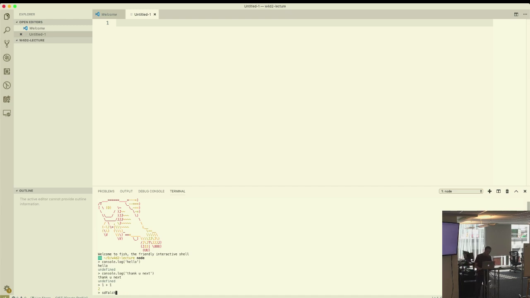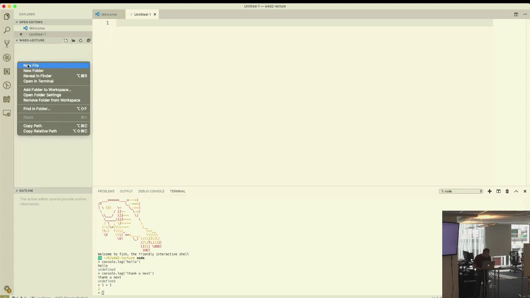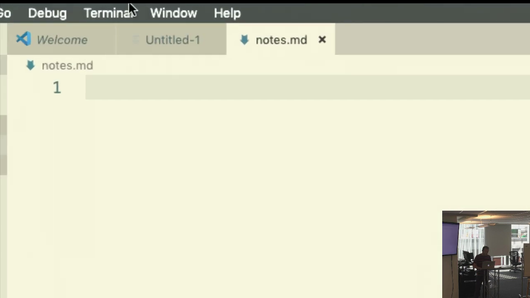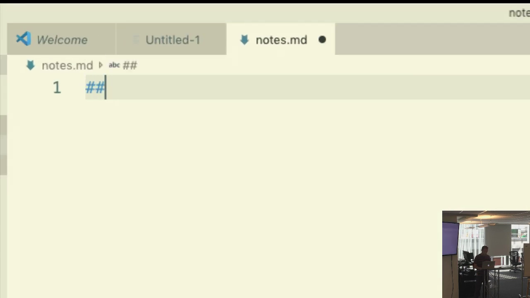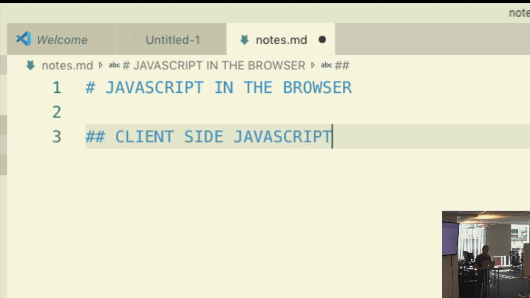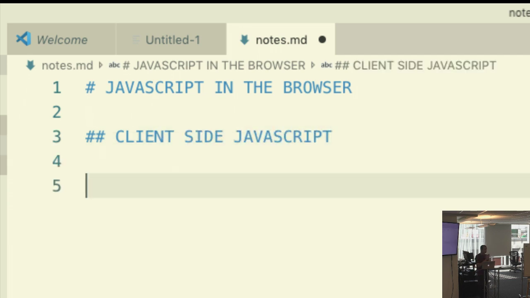Now, today's lecture is all about, let's see, we're going to make a new file here called notes.md. Today's lecture is all about my favorite concept, which is JavaScript in the browser, right? Or particularly what people call client-side JavaScript. OK, we're going to do a really, really quick review.